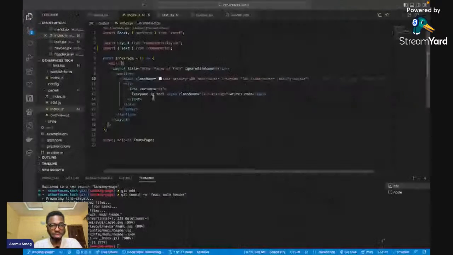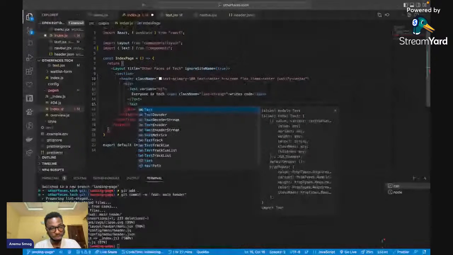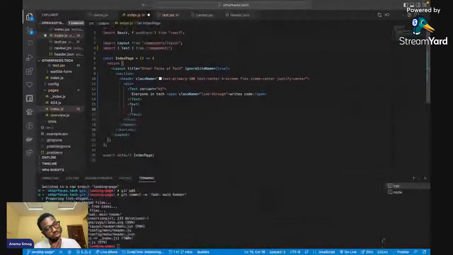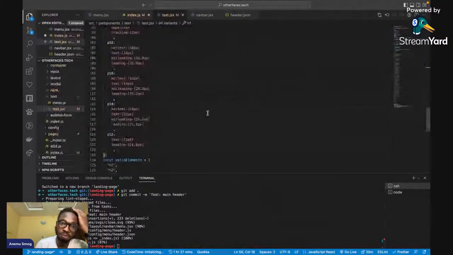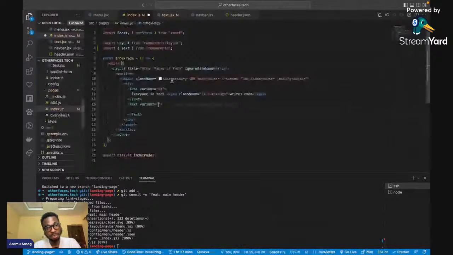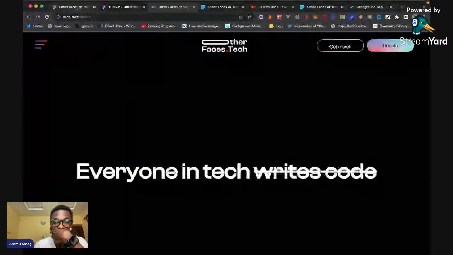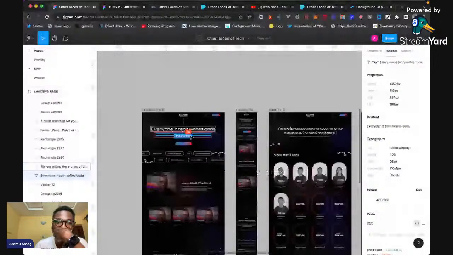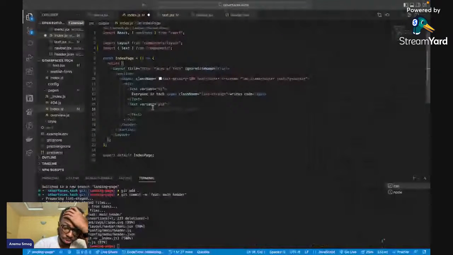So text again. The variants. Let's see what variants we have in here for a paragraph text. We have P16, P12. I would go with P18. And we have this bunch of text. I'm just going to copy and paste, save it off.